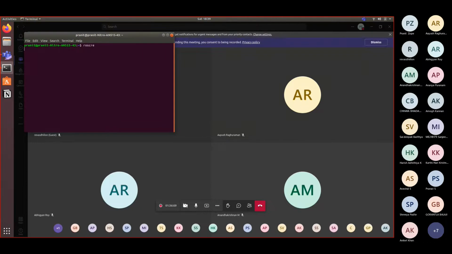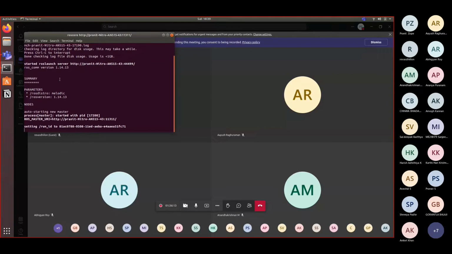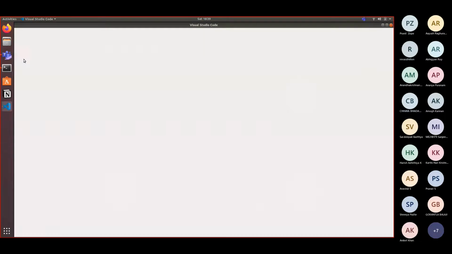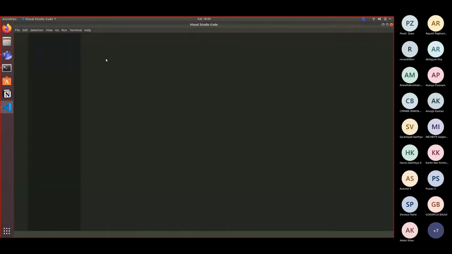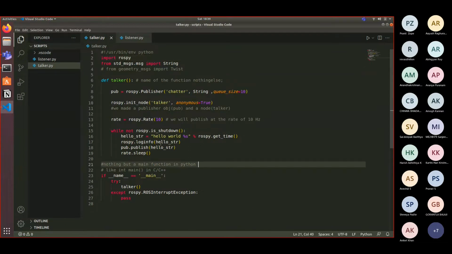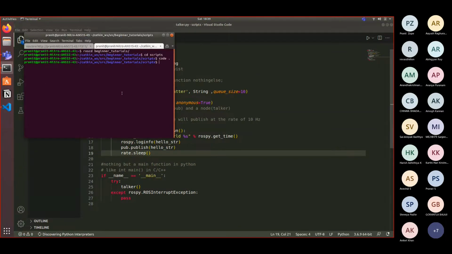So we had roscore, and we are in the beginner tutorials. We'll cd straight into beginner_tutorials directly, and we had a folder called scripts in it. We'll open this in VS Code. That's what we did till now. And yeah, this is the code that we had. So I'll try running this here.